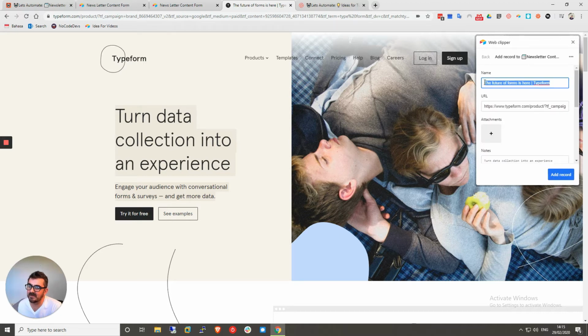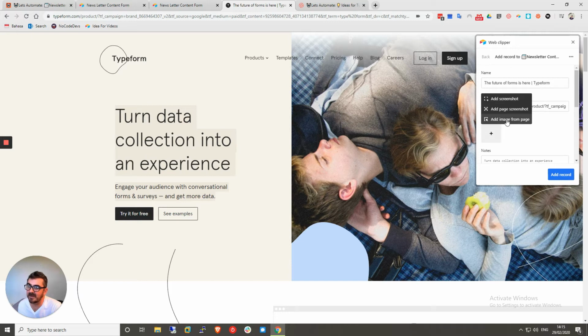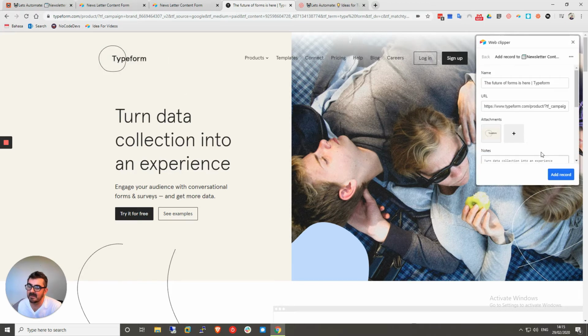As I do that, it picks up the name from the name of the tab here. It's got the URL, and then the data that we highlighted is pasted to here. So all we need now is just an image, which we can either add from the page, or we can just grab a screenshot. So we're just going to go, okay, let's select that logo, and that's it. We're going to add that record.